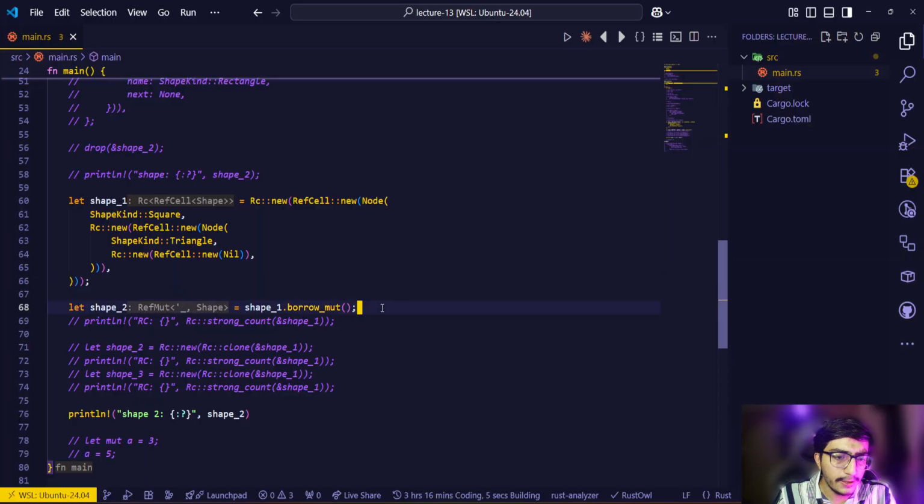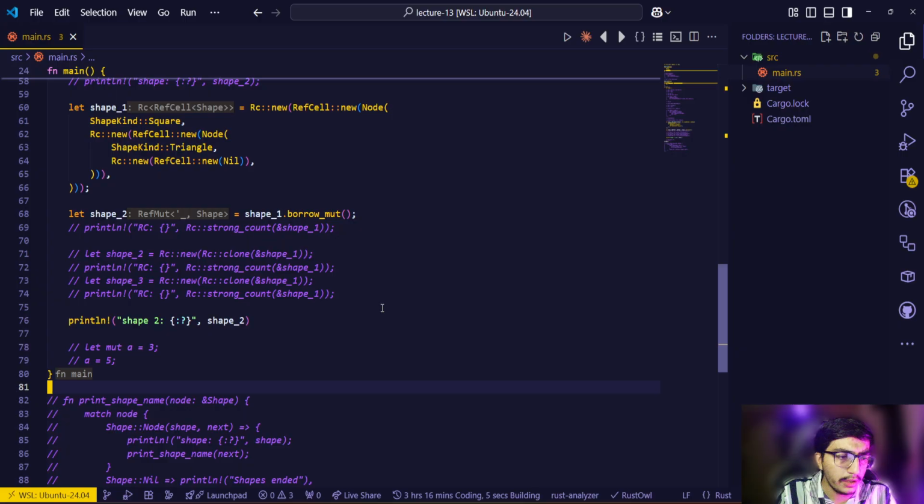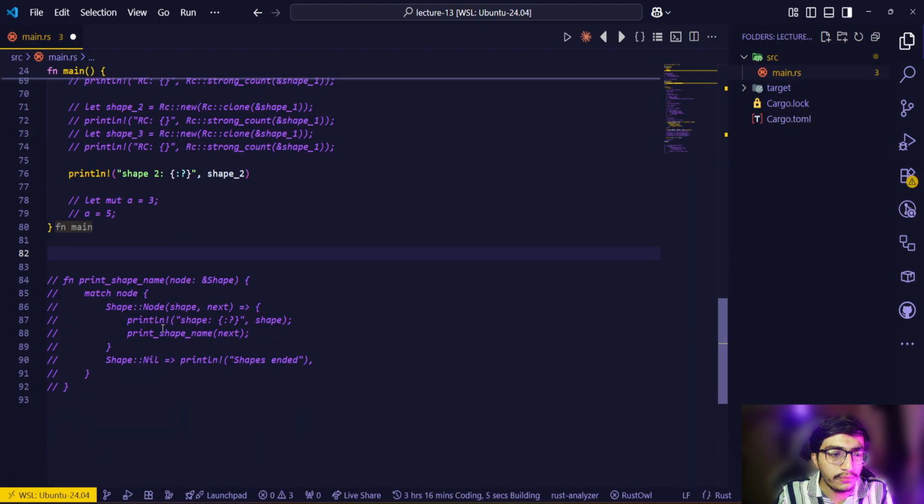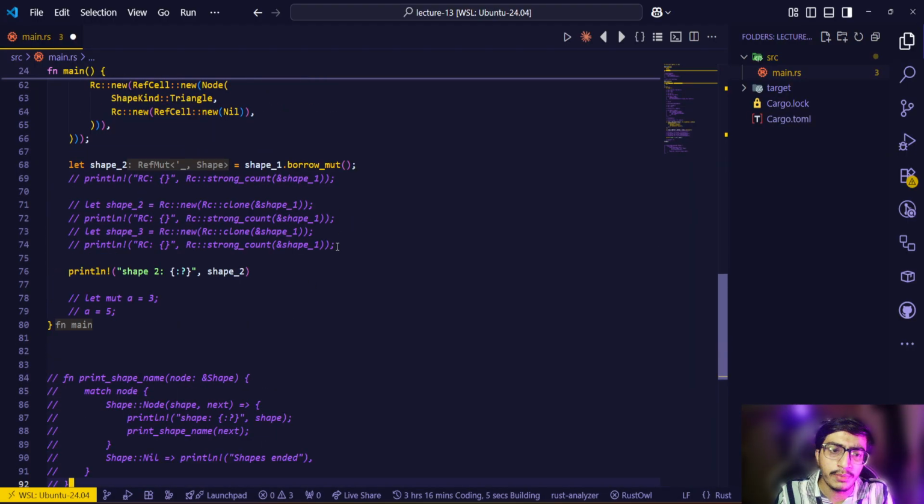So let's say what I can do. Let's create a function to print it. Or, all right, let's just do one thing. Instead of creating a separate function, let's just implement a loop.